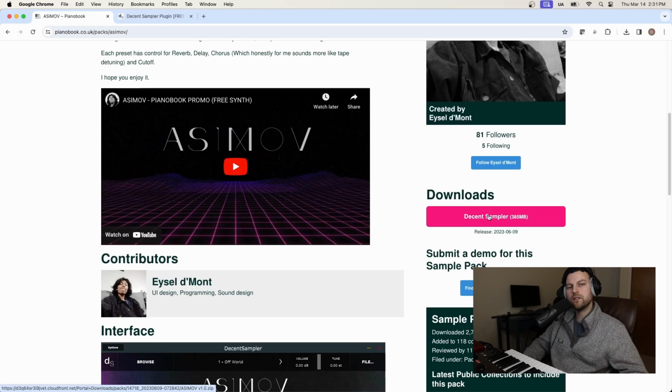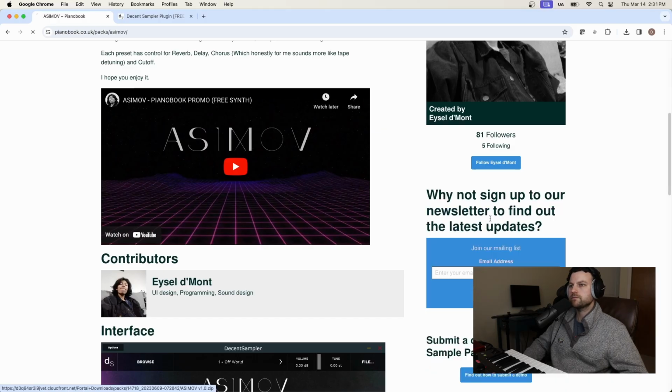So it's going to create it for a Decent Sampler format. Sometimes there's multiple. So you might see Decent Sampler, SFZ, Kontakt, and then what you're downloading is basically the sample packs for that instrument for all of those formats. But just make sure it says Decent Sampler if you're using Decent Sampler. So we click this button.